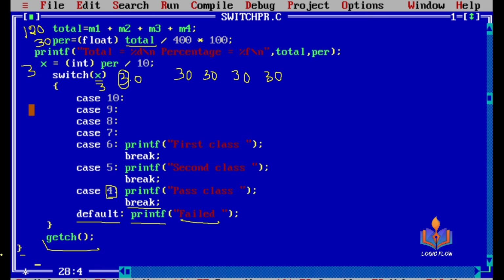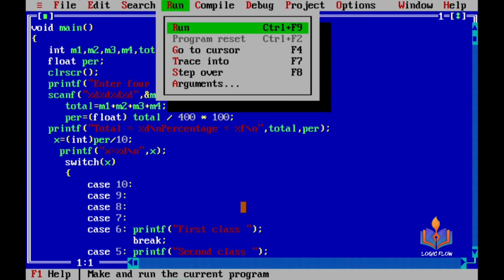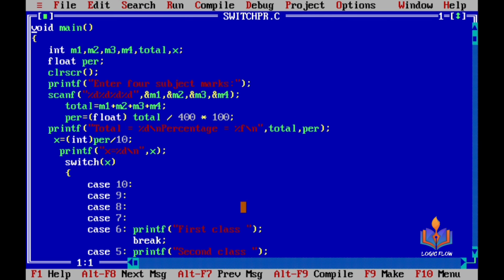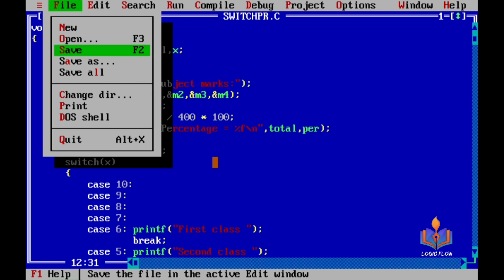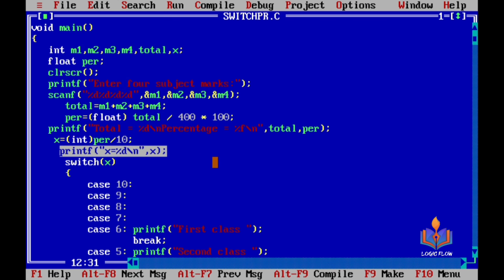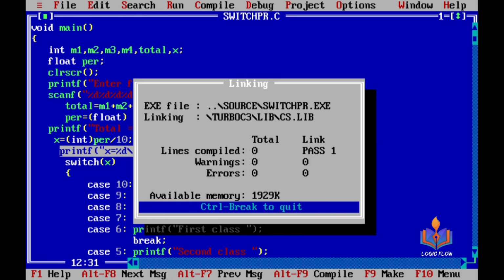When explicit conversion is used in the program, sometimes it may not give accurate output. So let us see the actual execution of the program. Here let me add a statement to print the value of x so that we'll get to know what will be the switch value. So let us save this program. Alt F9, no errors, Control F9.